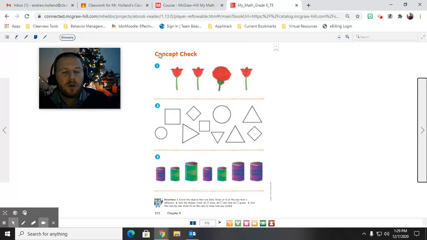Okay, so now we're on the next page, 572, and this time it's kind of taking us back to the very beginning where they're talking about alike and different. So for number one, they want to know if you can identify which one is different. They're all red flowers, but draw an X on the one that's different.